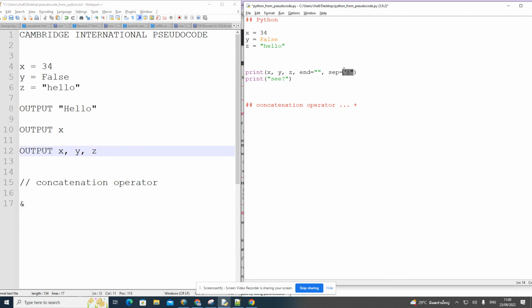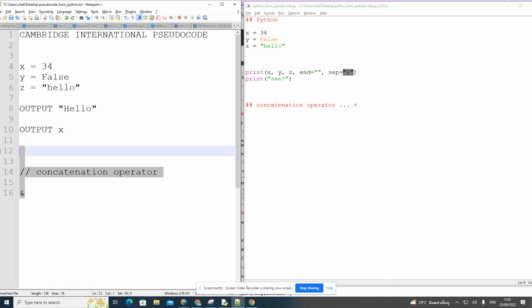If I wanted to do something like change the character between what is printed, I would need to think about using the ampersand, but then I would also need to think about making all of the types agree. So then we need to kind of come into thinking about, okay, what is the built-in function to allow me to turn it into a string? So we'll get onto built-in functions in a different video.